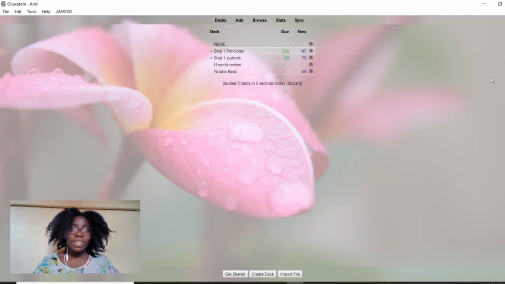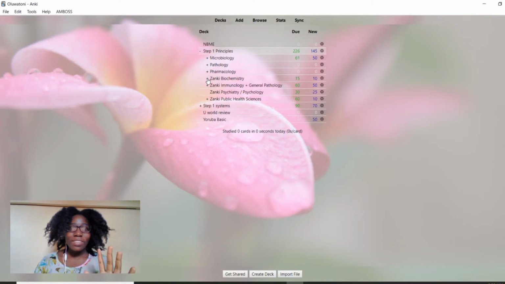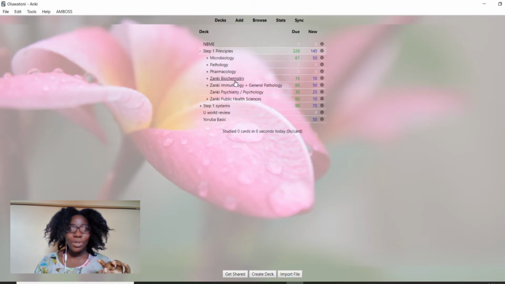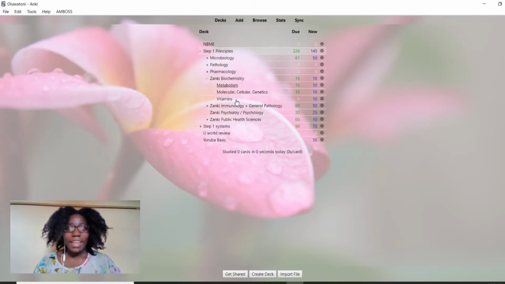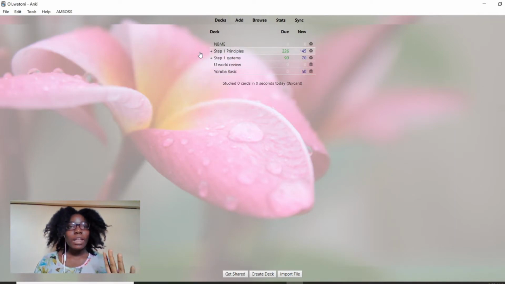So when I open my Anki, this is the first thing that I see, and it basically has all my cards, and they are segmented into such tiny groups that it makes it very easy for me to find what I'm looking for. So if I'm looking for something biochemistry, then I just go to Zanki Biochemistry, and then I can have different groups on that. So that makes it so much easier for me if I'm looking for a specific deck that I want to study on a particular day.